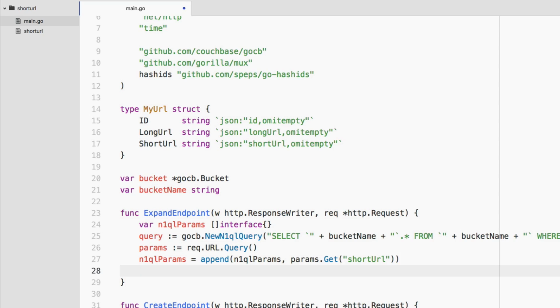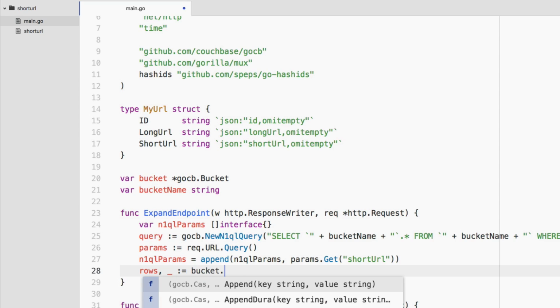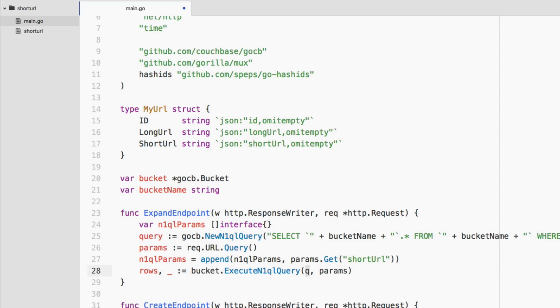Now we can actually execute that query. We can say rows. We're not going to worry about the error in this case. Equals bucket.ExecuteN1qlQuery. We could worry about the error, but we already saw how to worry about errors in the create endpoint. You can go ahead and do that if you wanted to. But we're going to say query, and then we're going to say n1qlParams.